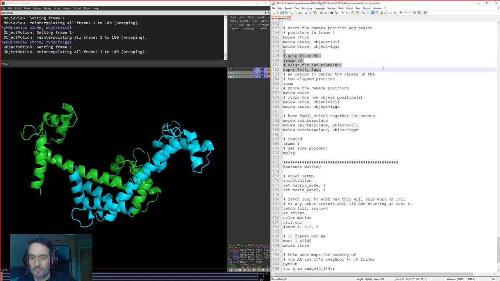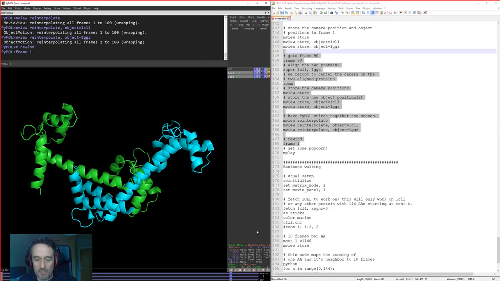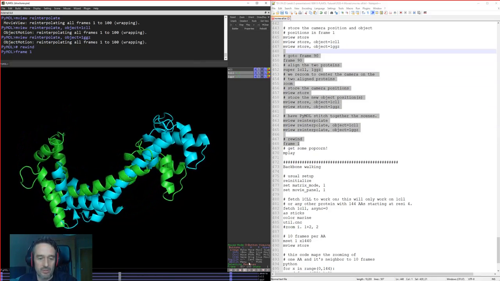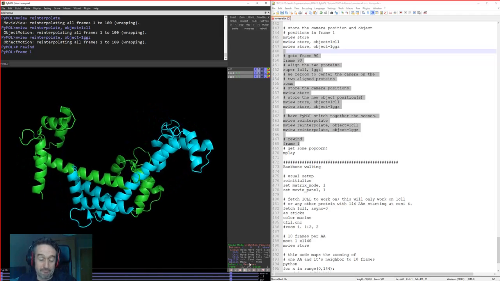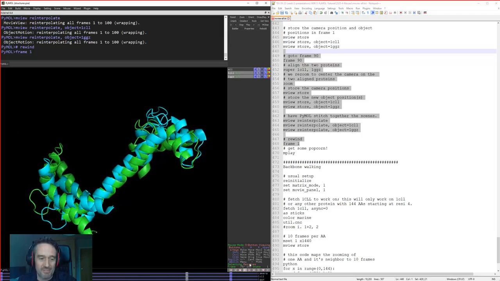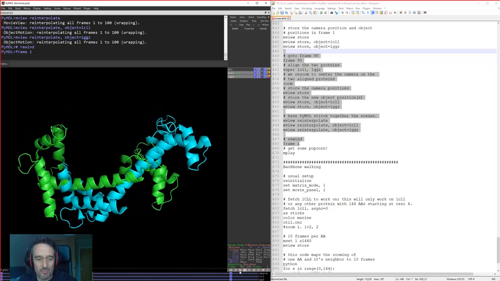And essentially what we're going to do is make an alignment using super, which I hope you remember from before. This is a lot like using align, but it's a superposition rather than a sequence-based alignment. And then we can zoom in on it, store our view again, and then interpolate between those. So what we've essentially got is a before and after of an alignment. I mean, it's kind of interesting, but just a quick example.